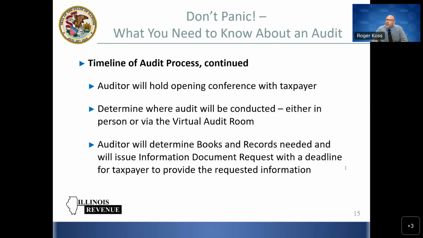The auditor will take the books and records from the taxpayer and conduct the audit either at the remote location or in an office or facility that the auditor reports to. During the course of this conversation, the auditor will determine what books and records are needed, and they will issue a formal information document request with a deadline for the taxpayer to provide the requested information. That form is called the EDA 70, the information document request, and there is a deadline.